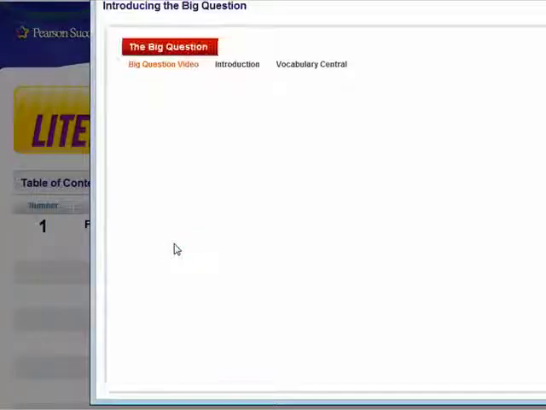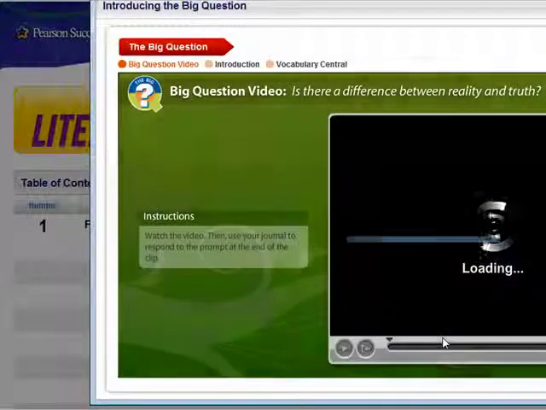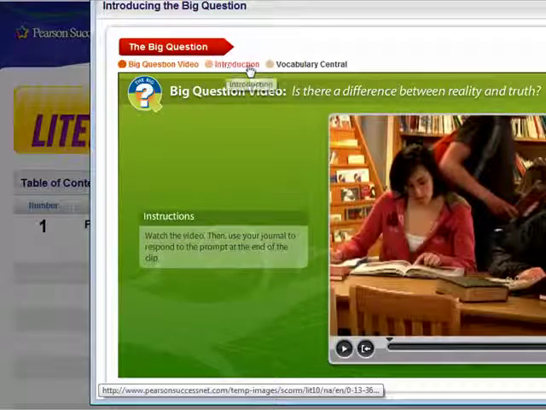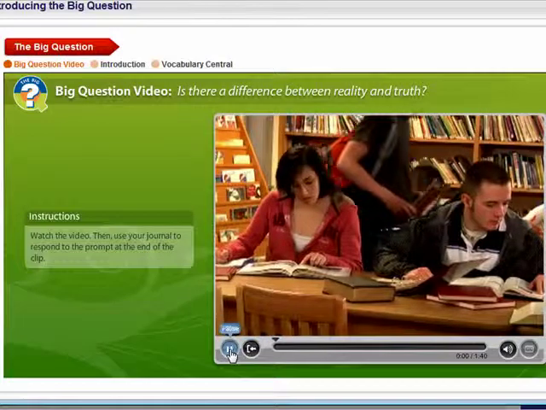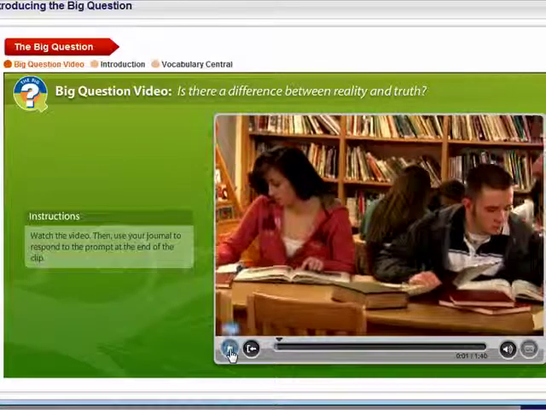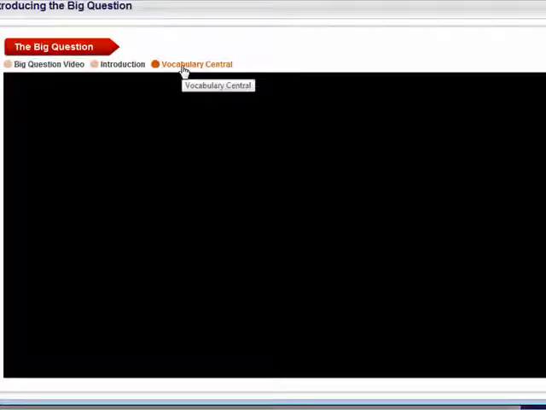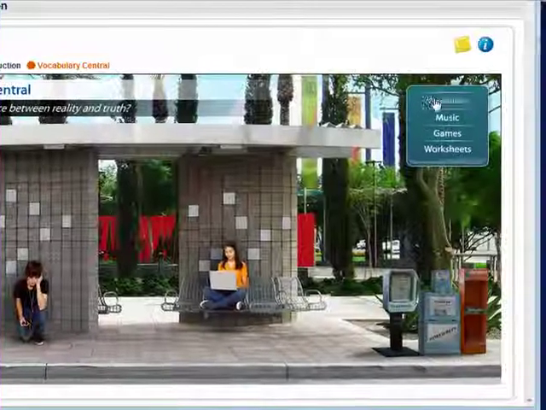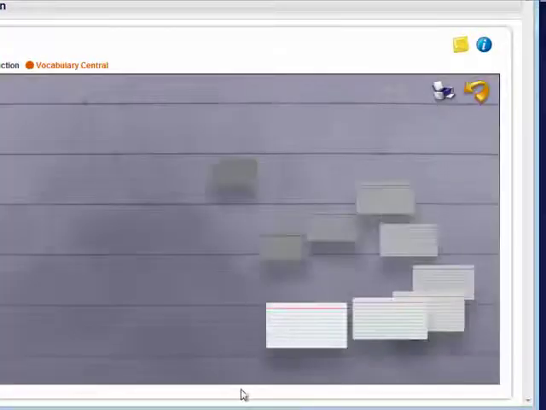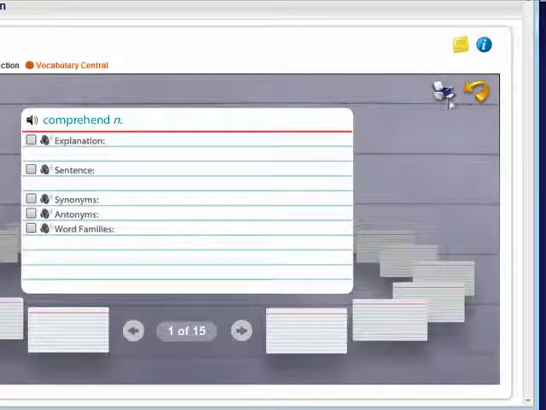and our new box is going to pop up. And to move from one page to the next, all we're going to do is click the title beside the bullet. Here's our Big Question video that we're going to view. What is the difference? And then we're supposed to visit Vocabulary Central, where we can look at our vocabulary words and move through the material and study.